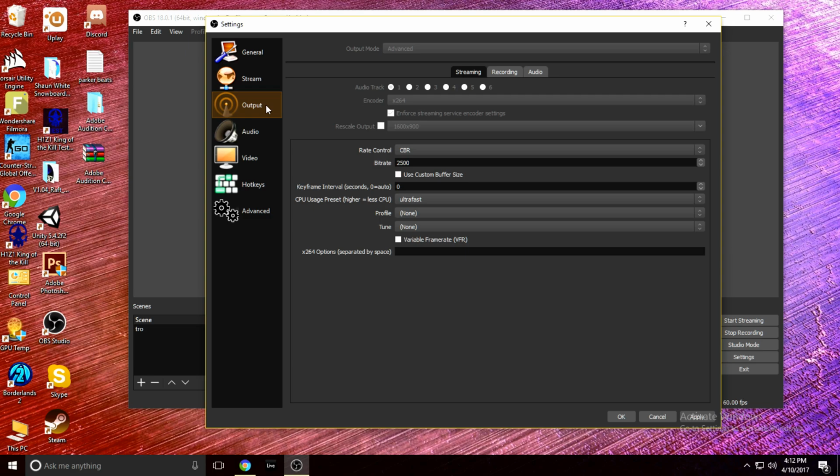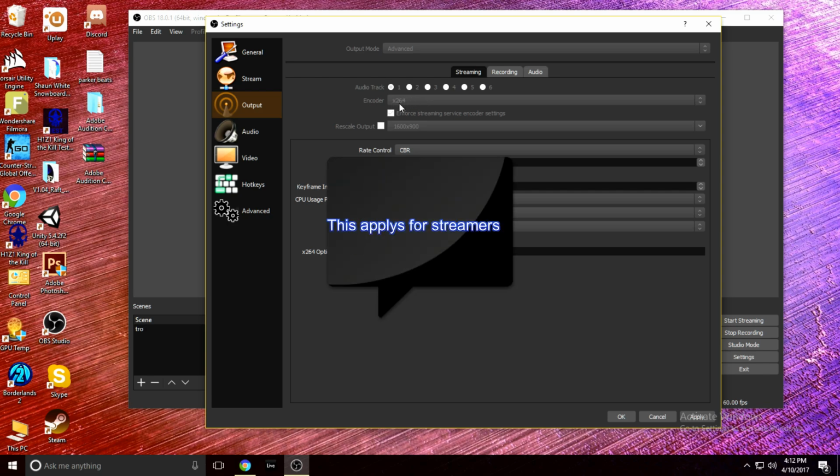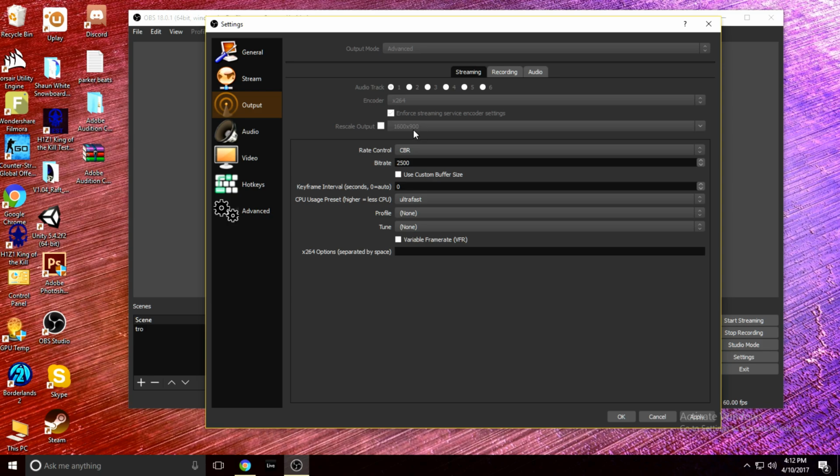to the output section. Alright, here at the output section, we're looking at the basic stuff. Clicking on encoder, you're going to want to change this to x264 and leave it like that. Your rescale output should be at 1600 by 900 guys, and your rate control should be at CBR, and your bit rate can be at 2500. Alright, changing that won't really change much, but this is of course for streaming.